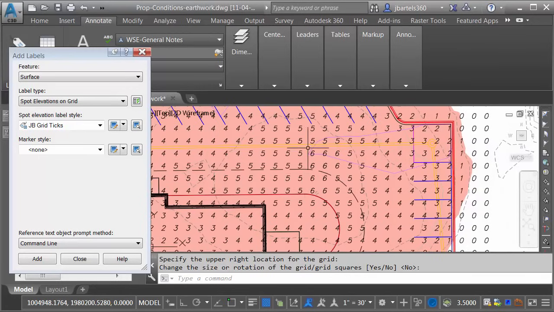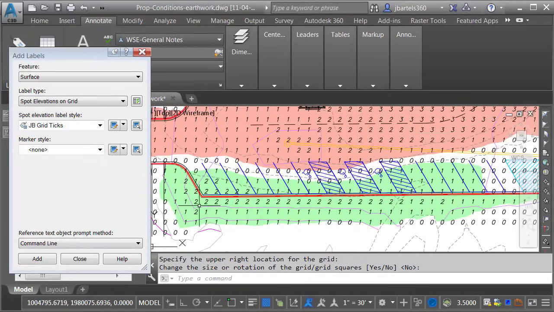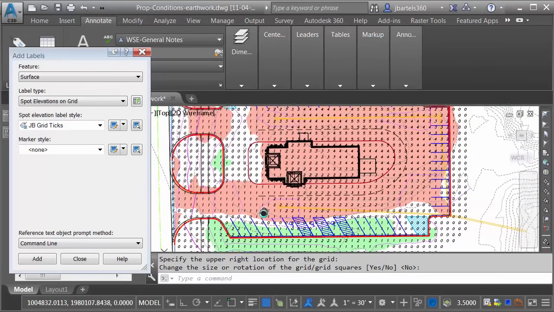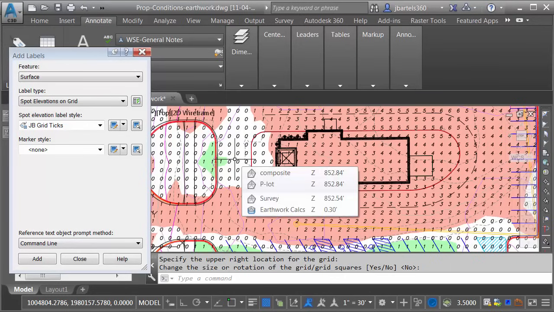I can then zoom in, and we can see the nice grid labels there. Now that I have these labels, I can see the deepest area of cut is going on right here. And then with respect to the fill, the area of most fill is right along the curb and gutter here. Now, as you look at these labels, you may be thinking, you know what, in the area of no change, I have a lot of zeros here. Is there a way I can eliminate those? Yes, we can. We can do that through an expression.